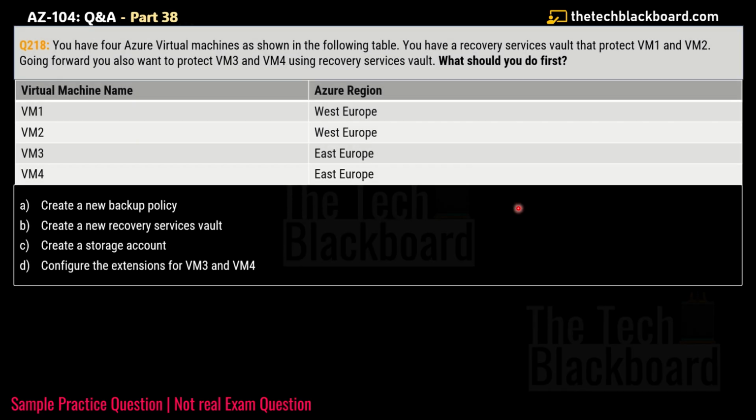Moving on with the next question, question number 218, which says that you have 4 Azure virtual machines as shown in the following table, and you have a recovery services vault that protects virtual machine 1 and virtual machine 2. Going forward, you also want to protect virtual machines 3 and 4 using the same or maybe a different recovery services vault. What should you do first? Here we can see virtual machines 1, 2, 3 and 4. Then we have Azure regions, which once again are very important: West Europe, East Europe and East Europe.